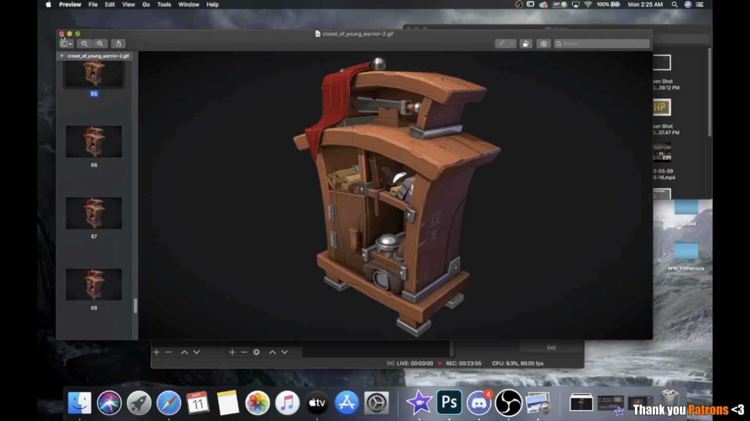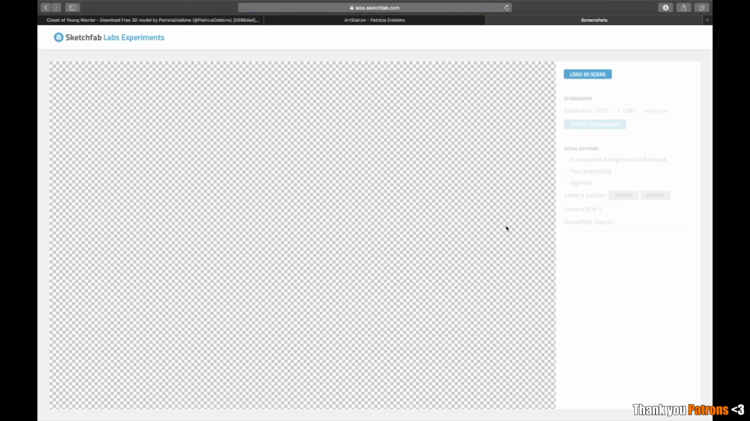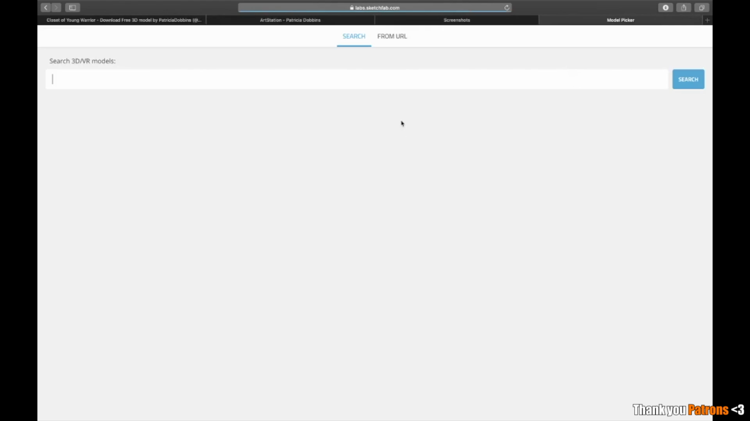This is totally optional. You are not required to do this. I just think it's helpful for me to showcase it on Twitter or my Facebook for a quick look if they don't have the ability to open up Sketchfab on whatever device that they're using. After I do that, the next thing I do is I go to screenshots and I load up my scene again.